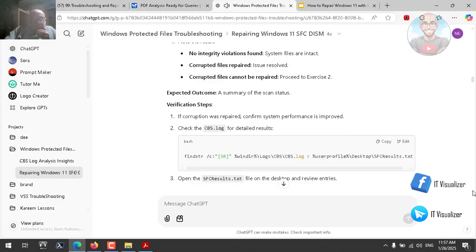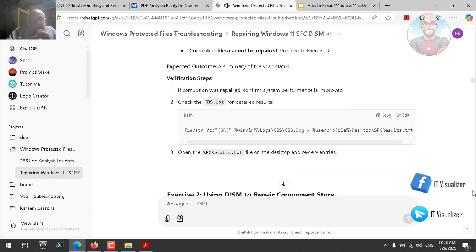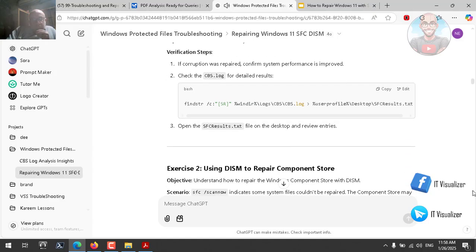Verification steps. 1. If corruption was repaired, confirm system performance is improved. 2. Check the CBS.log for detailed results: findstr /c:"[SR]" %windir%\Logs\CBS\CBS.log > %userprofile%\Desktop\sfc-results.txt. 3. Open the sfc-results.txt file on the desktop and review the entries.